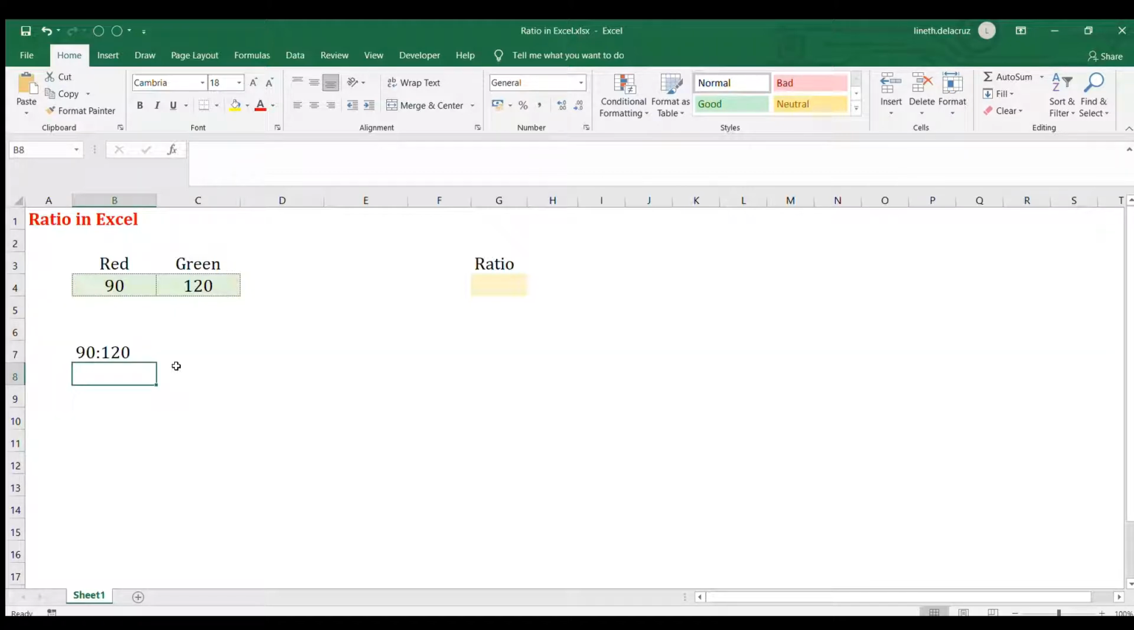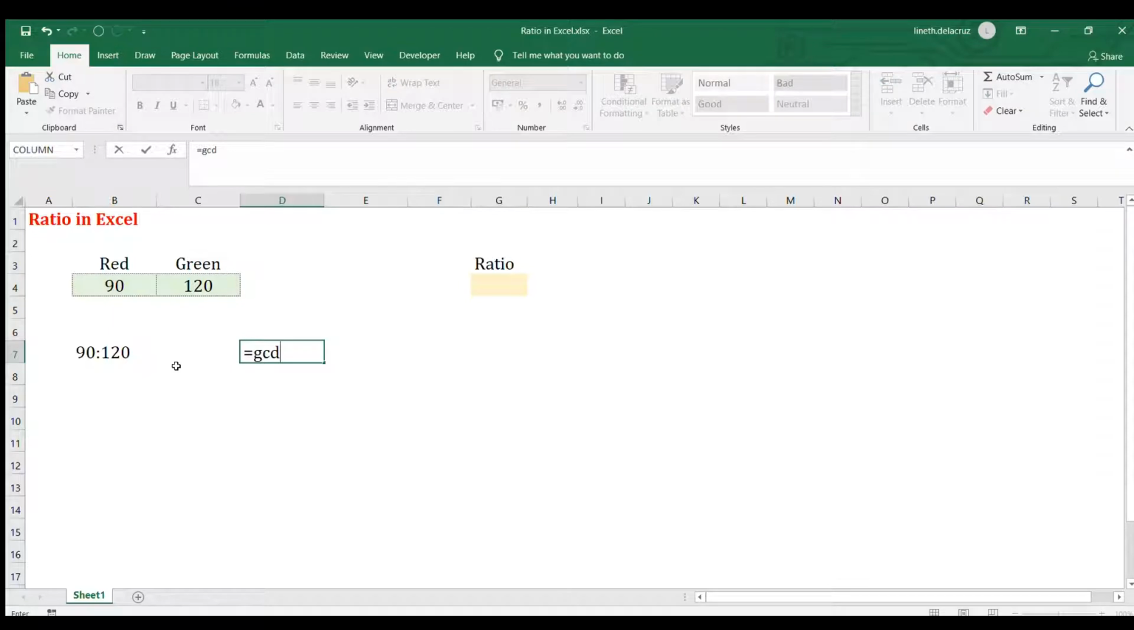So in order for you to get the simplest form, you need to compute the greatest common factor. And that greatest common factor is equivalent to a GCD, which stands for greatest common divisor in Excel. So that's a formula. So I'm gonna show you how to use it.